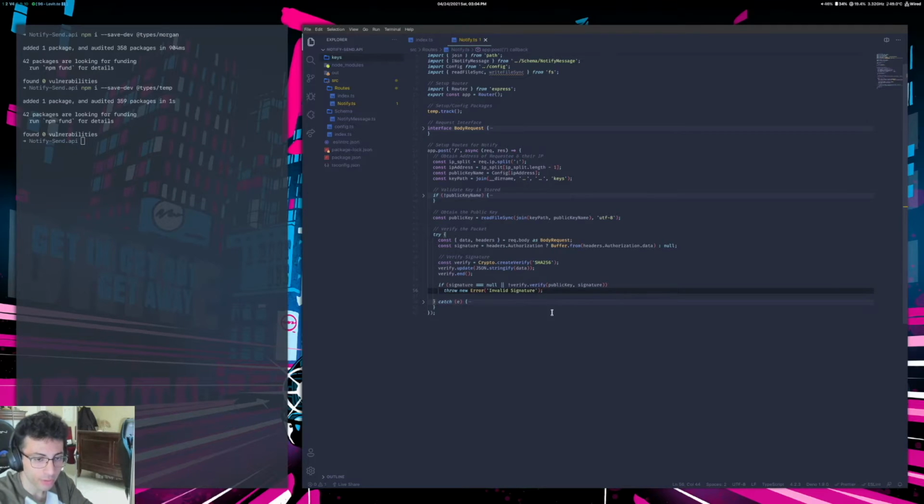This is where the signature will get verified. So if the signature is null from this, we simply throw an error, stop right there, and say invalid signature. If not, then we try to verify. This is where it's verifying the signature. It takes in the public key that we've read from the file previously, and then it takes this signature that we've read from the header. And if this fails, then of course it's an invalid signature.